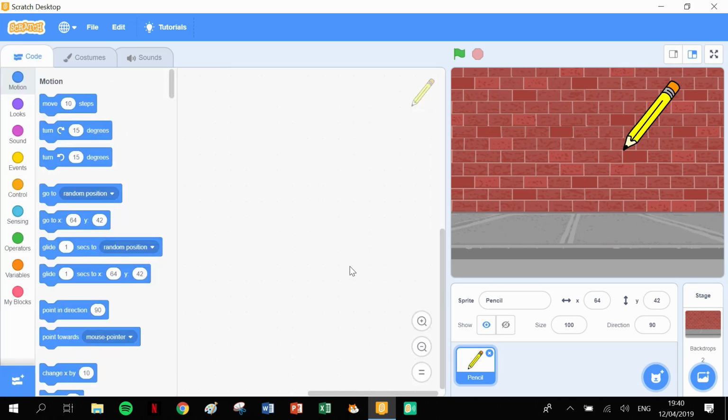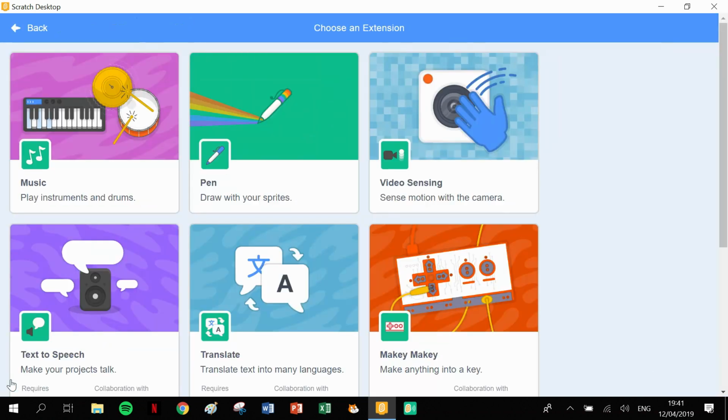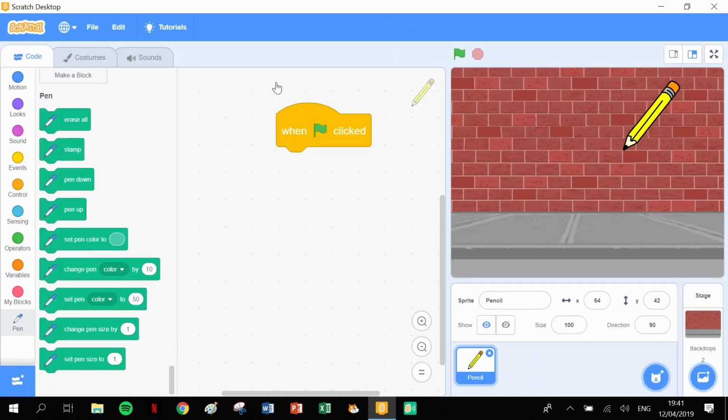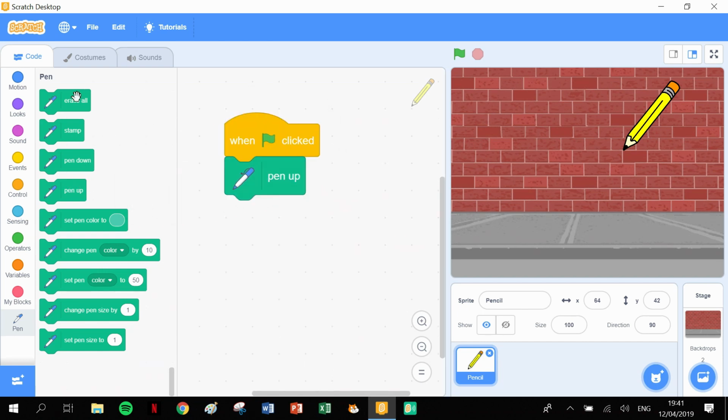Now, I'm not going to go explaining this one because this one is a bit of a surprise, but I'll give you a little bit of an explanation once you get it done. But you guys, if you follow the series, you'll pretty much understand what this is all about. So we'll start off with a when the green flag is clicked. And then we'll move into some pen blocks. So we need to head into extensions, head into the pen, and here's our pen blocks. Let's start by lifting up the pen, okay, and then we can erase any work that was previously done.